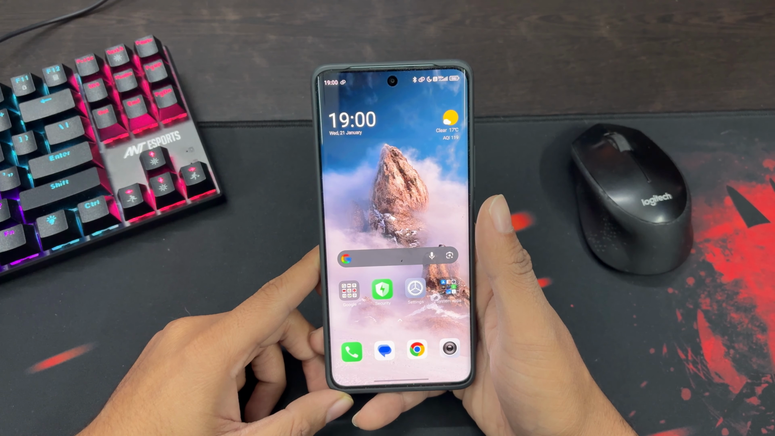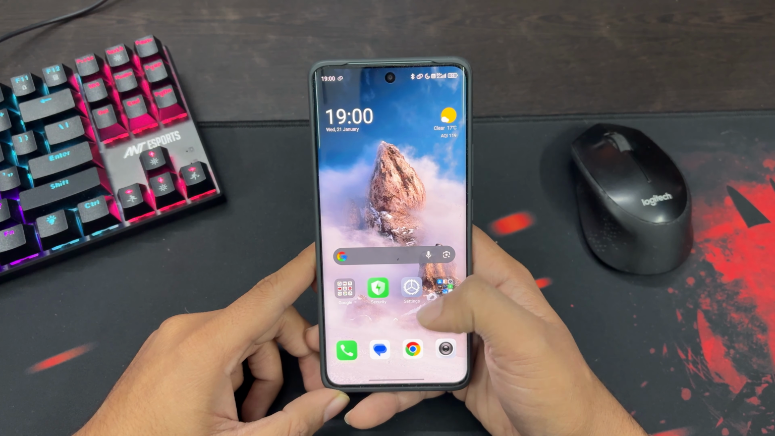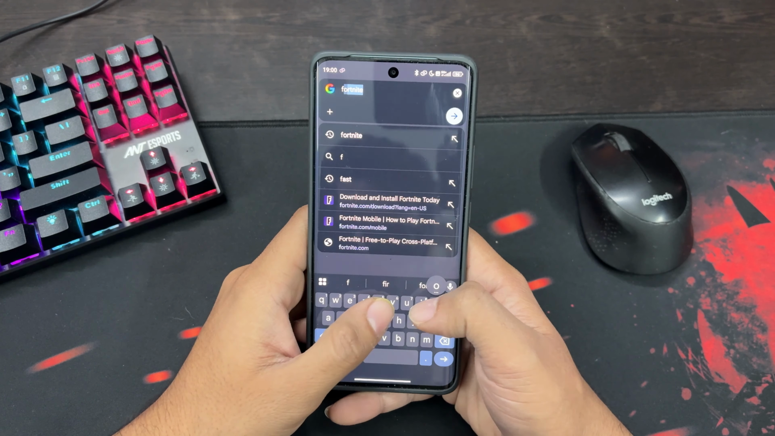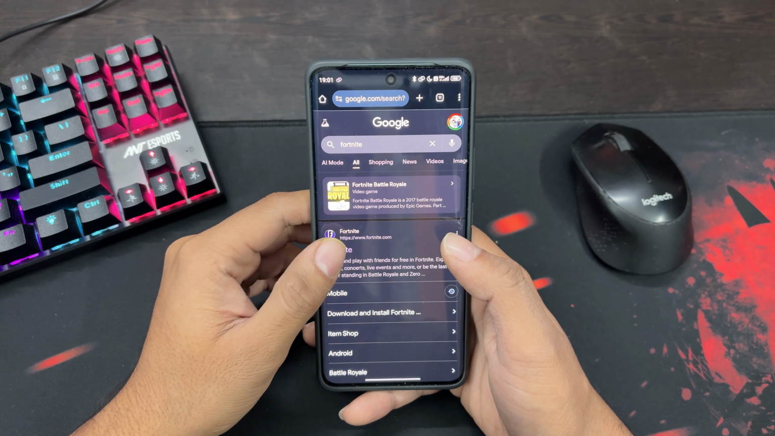So hello guys, in today's video I will guide you with how you can download Fortnite on Android. So first of all, open the Chrome browser on your phone. Now here search for Fortnite. Now tap on this first link.